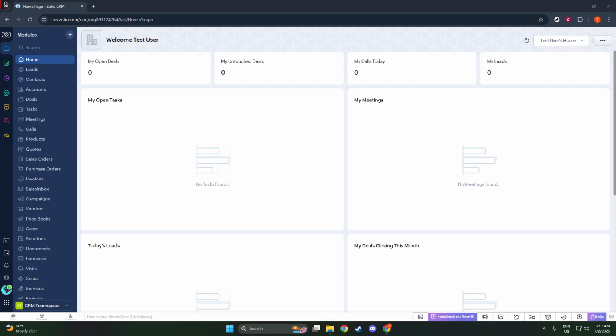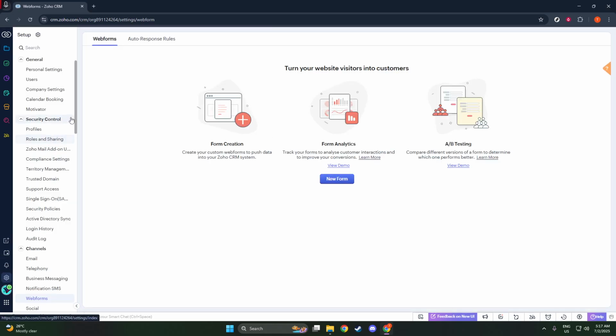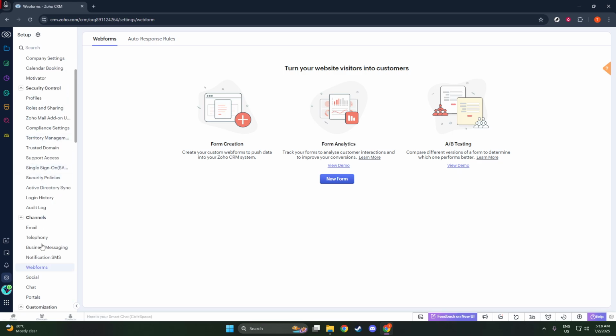strategy. First things first, you'll need to log into your Zoho CRM account. Once you're in, direct your attention to the bottom left corner of your dashboard where you'll find the Setup icon, which looks like a little gear. Click on that. Now, under the Channels section, click on Web Forms. This is where all the magic happens.